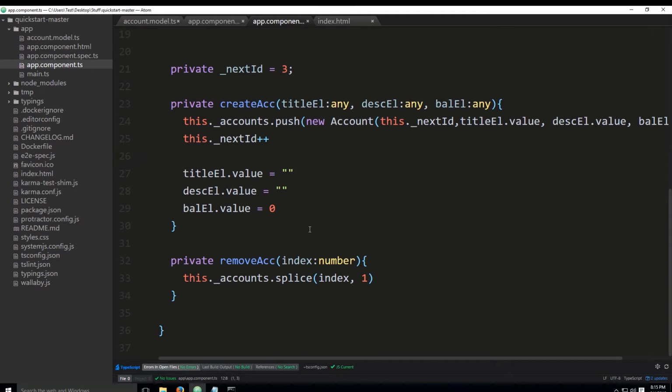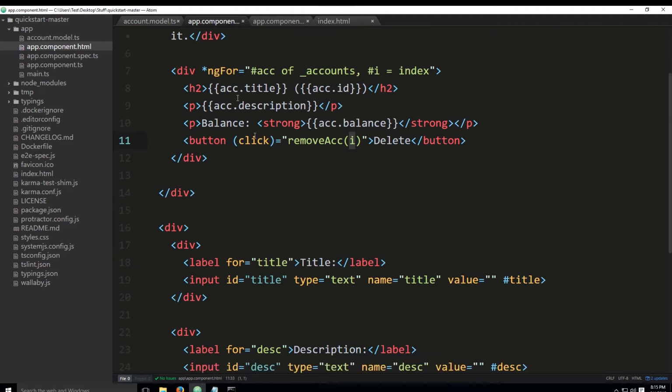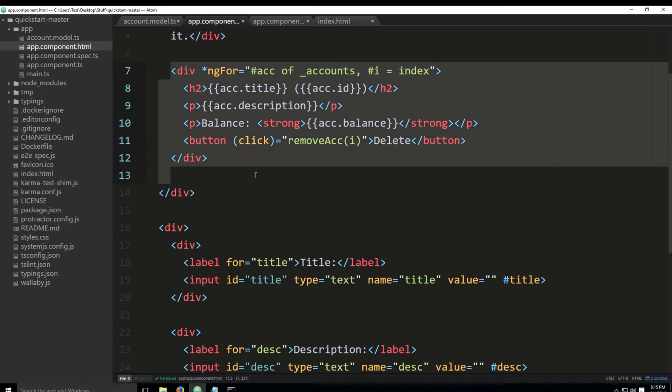And if we take a look at the app component.ts, you will see that we do indeed have a method remove account, which takes in a number, and then it says this dot accounts, and then it uses the splice, so it removes the current instance of that account depending on the index number that is passed. Now, if we go down further away from the for loop, so this is the for loop between these div tags. This will be the portion of the for loop.